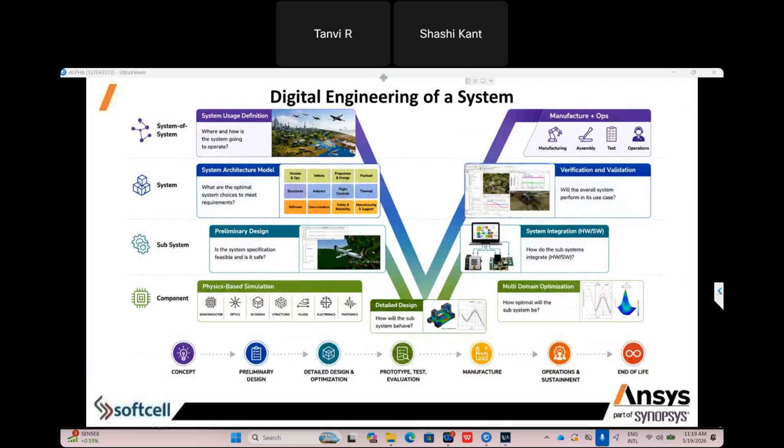Now, as per my experience, if someone wants to develop an eVTOL, these are the normal questions they have in their mind at the initial stage. First, system users definition: where this system needs to be used. Second, we need to see the system architecture: mission and ops, vehicle integration, payload, structural, avionics, flight controls, thermal, software, communication, safety and reliability, and manufacturing support. All this architecture we need to understand.